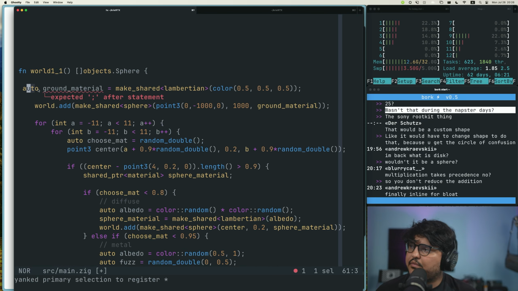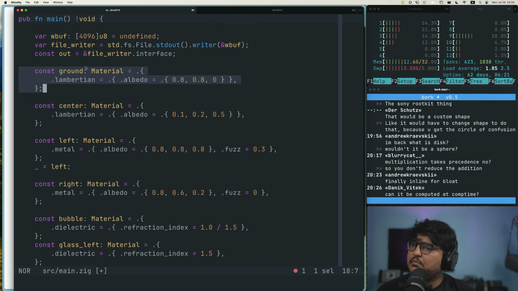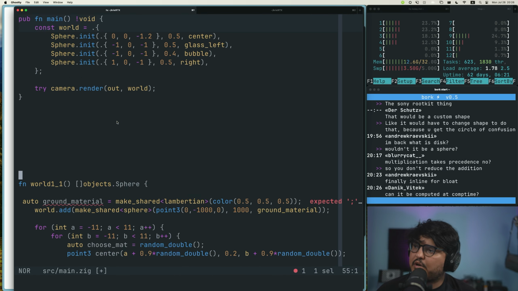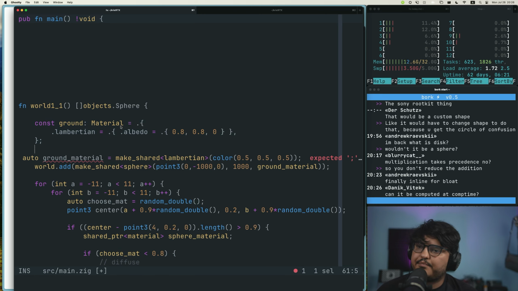Okay, so we start with some materials. So ground we had up here. Can it be computed at comp time? Absolutely, yes, totally. But I don't want to go bonkers with comp time if it's not really necessary. It's a little bit awkward to do it with comp time, but we could totally do it if we wanted to.